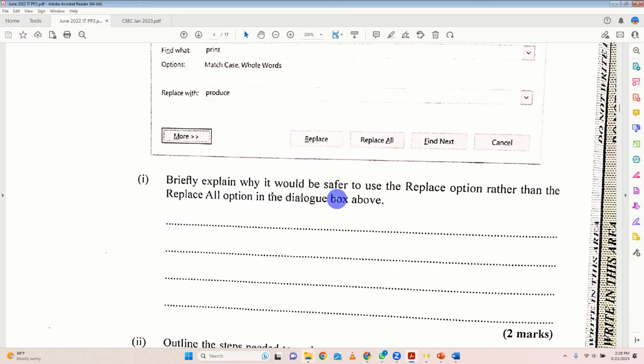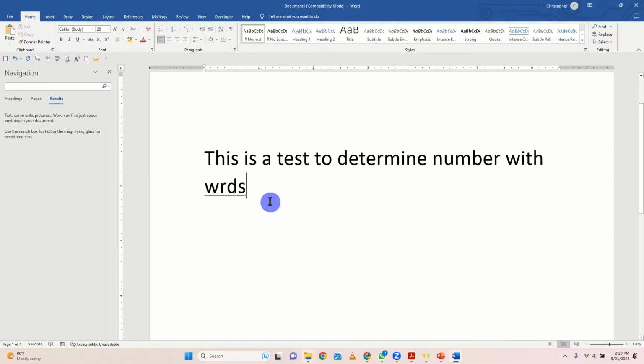Briefly explain why it would be safer to use the replace option than the replace all option in the dialog box above. The replace option as opposed to replace all. Because sometimes you may end up replacing other words that you don't want to select. All right? You might not want to replace every single occurrence. Let me give you an example where this is not a good idea.